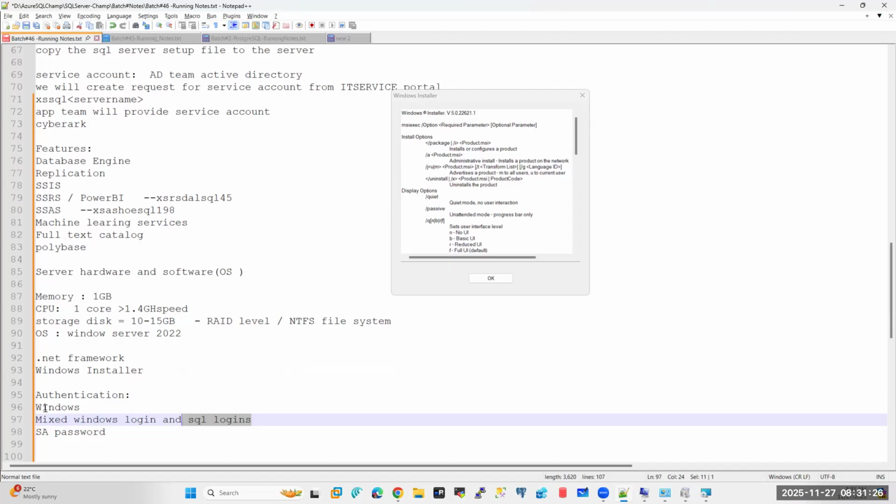If they're telling mixed mode, what password will you use for the SA account? Either we'll use common passwords or it will differ. Application to application it is differing. And who will maintain this SA password is also very, very important, sir. Either we will maintain the password or AppStream will maintain the password. Who will maintain this password is also very, very important.